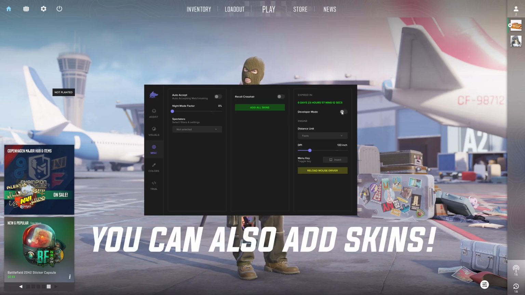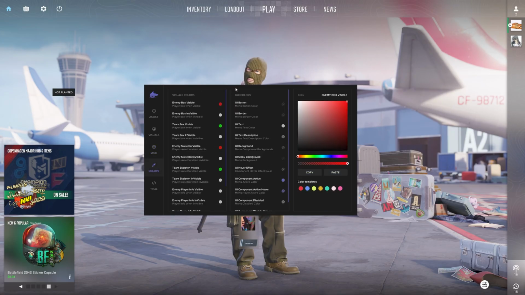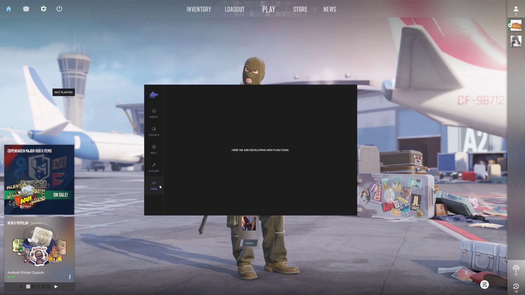You can also enable developer mode. I'm not really sure what that does, to be honest with you. And then you can also change your DPI, your menu key, and you can also reload the mouse driver. Colors as well, if you want to change the actual color. For example, enemy box visible, you can change this. You can change the opacity as well. And then trial here. This is in development. I believe it's going to be Lua.